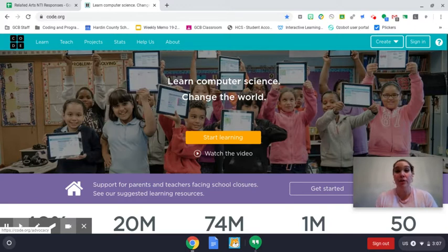So you probably noticed that in the packets or on your digital matrix, whichever one you are using, that code.org was one of the options for this week. It is also going to be one of the options for next week. So if your child did not choose that for this week, that's okay. They can still choose it for next week. So that's why I wanted to hop on here and just show you a little bit about the website so that it wasn't something that was unfamiliar to you.